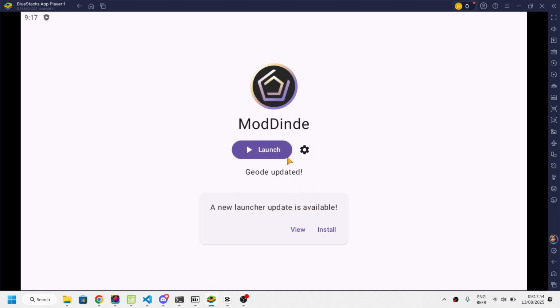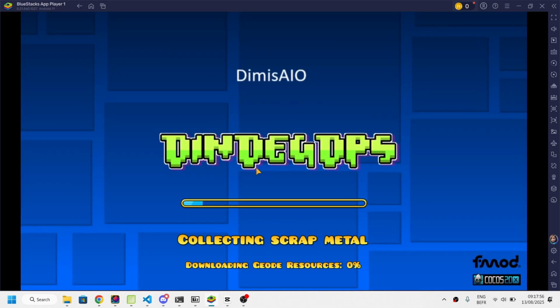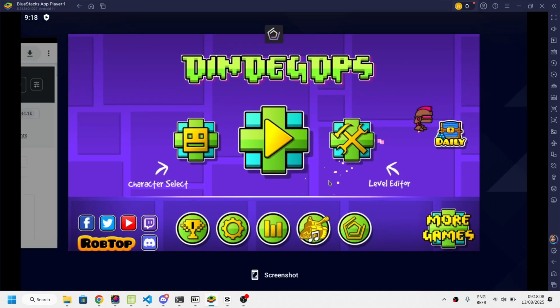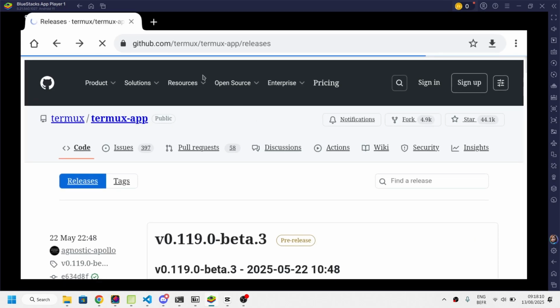Then load Geode so that it can set up everything, so that we are sure that everything is loaded. Then close the app and we'll go on Chrome.